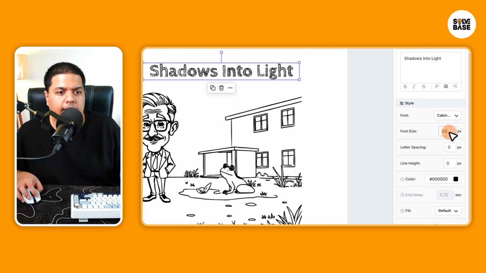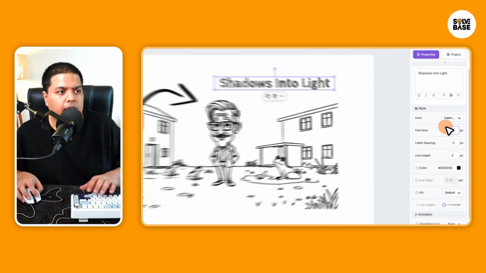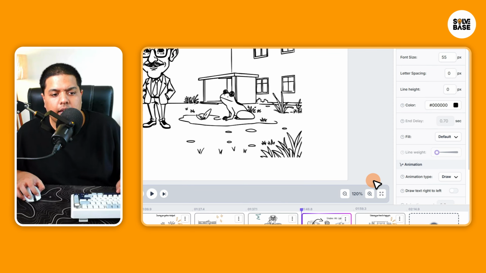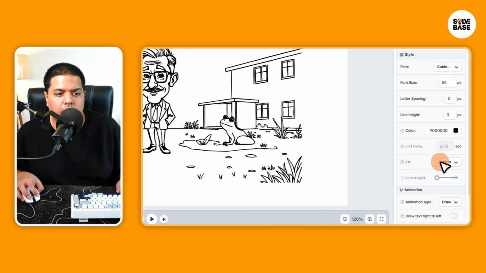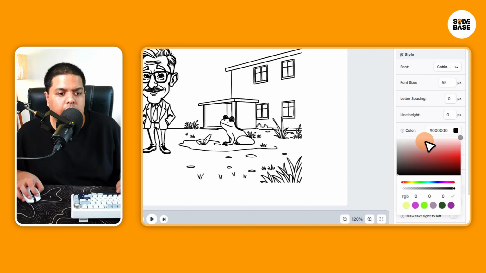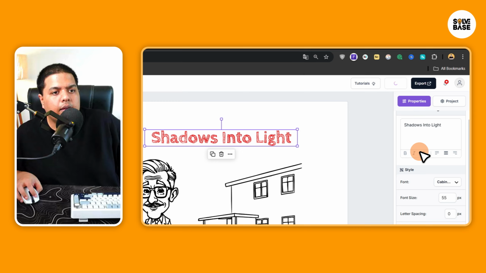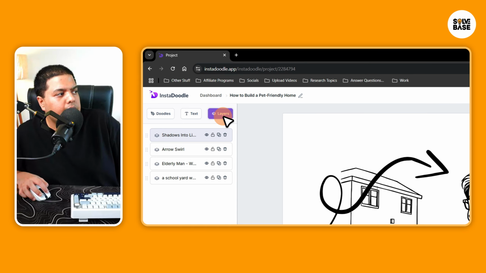You've got the font size. You can increase or decrease it, like this. There's letter spacing. There's animation for it. There's fill. You can make it outline or default. There's color. You can change the color of it like this. All right. That was for the text, and there's layers next.